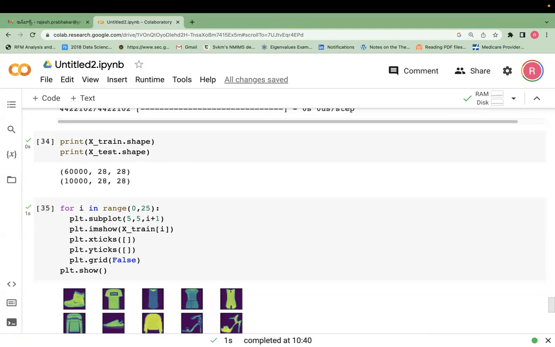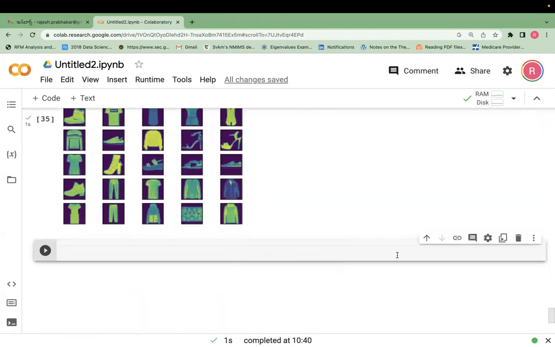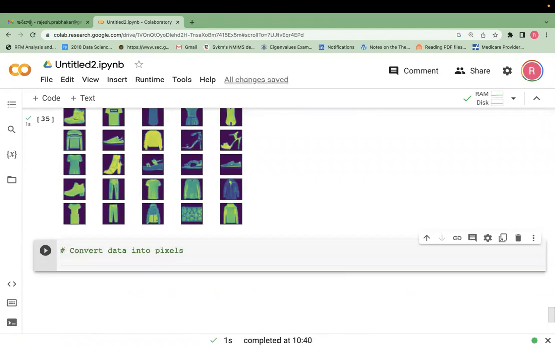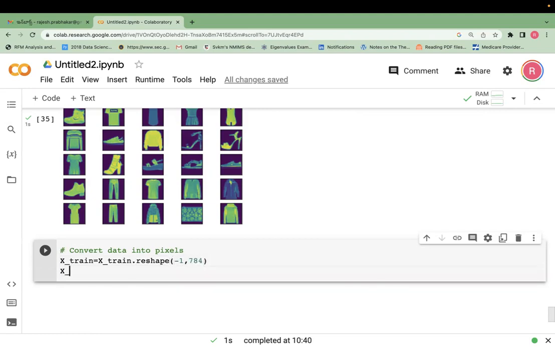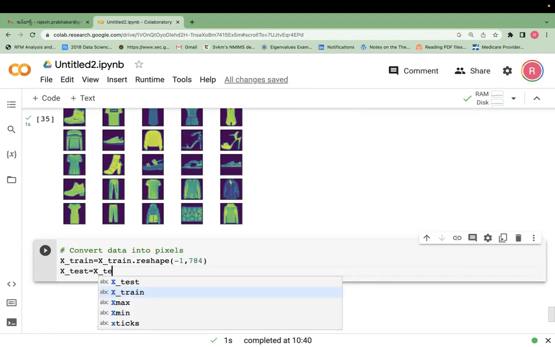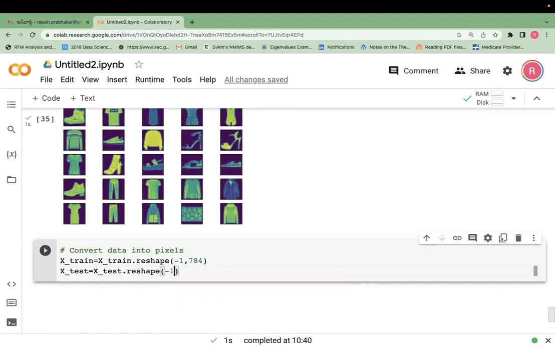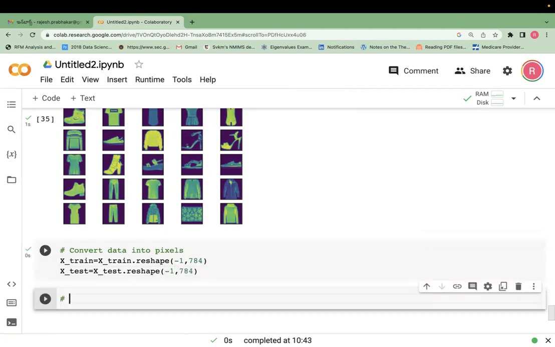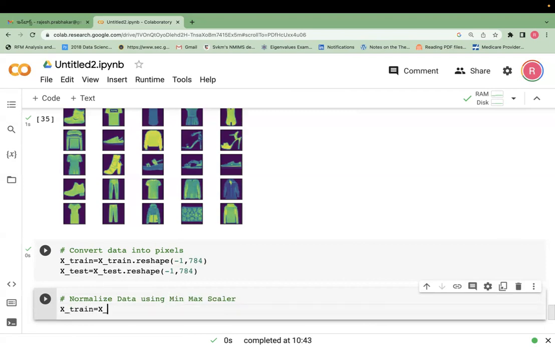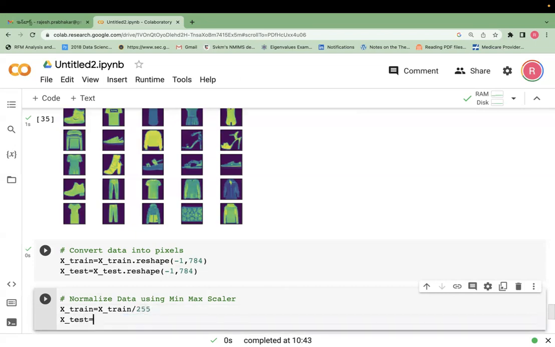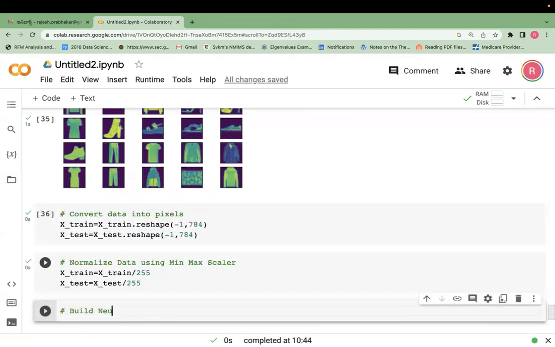Now we need to follow the same process. First, we need to reshape the data or convert data into pixels. So x_train is equal to x_train.reshape(-1, 784). x_test is equal to x_test.reshape(-1, 784). Then we normalize the data using x_train is equal to x_train divided by 255. x_test is equal to x_test divided by 255. Now we will build the neural network model.